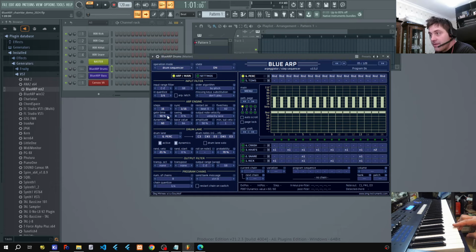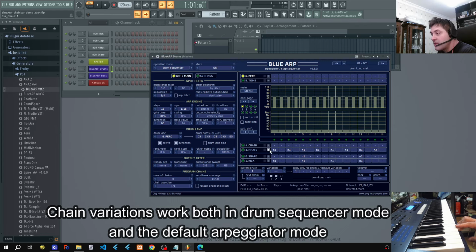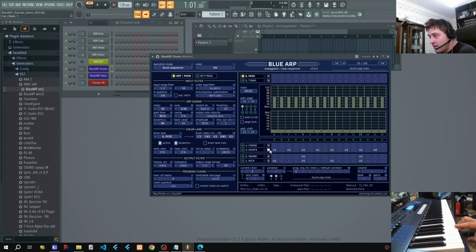The rest of the controls is nearly the same as for the arpeggiator mode. Like you see, input quantize, input range filter, it works basically the same. And now let's talk about chain variations on top of drums. Chain variation is basically chain within the chain, which can be triggered by predefined conditions.